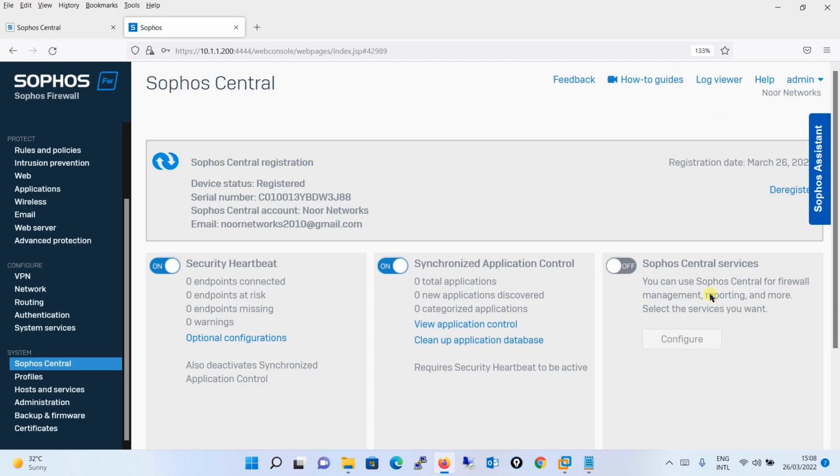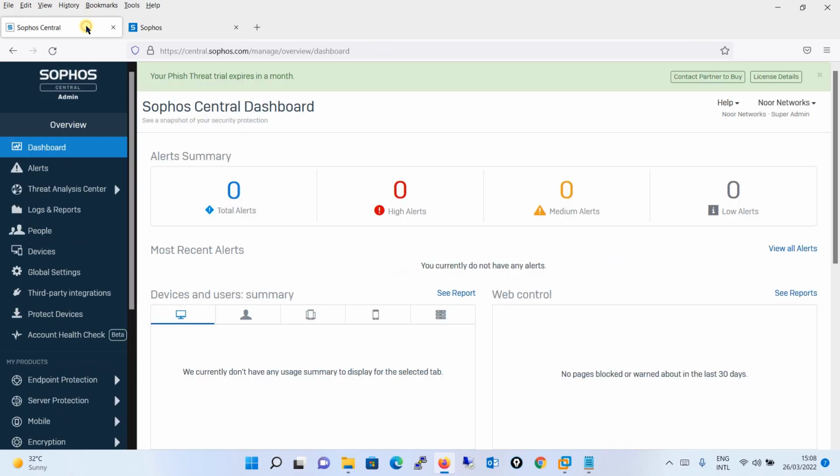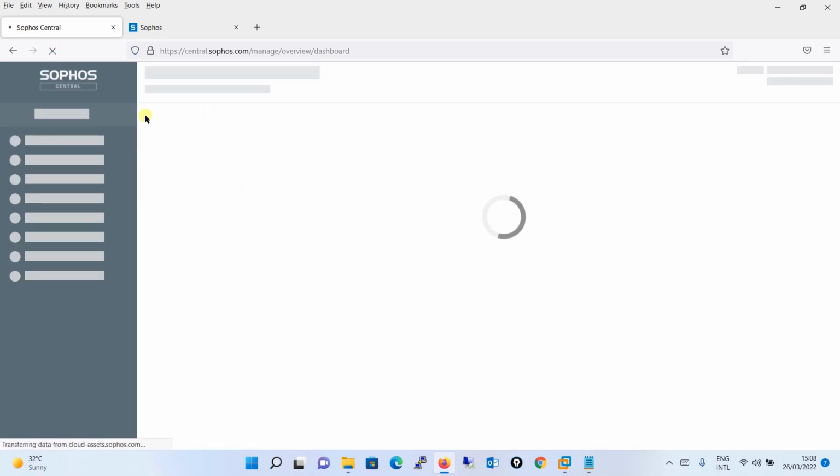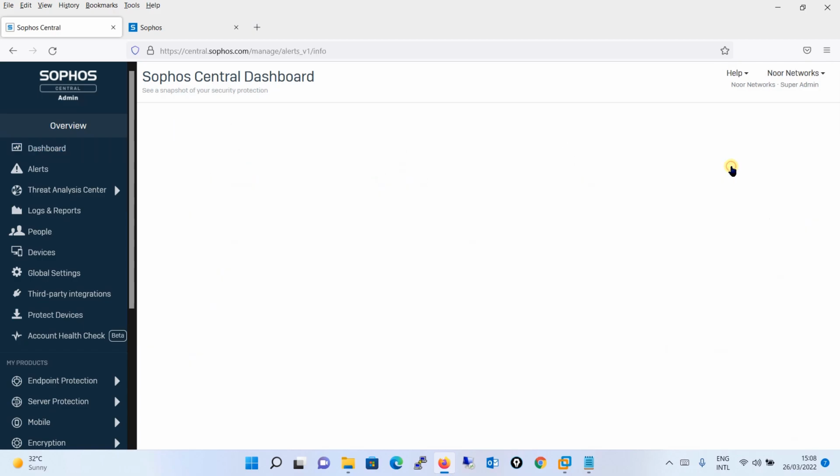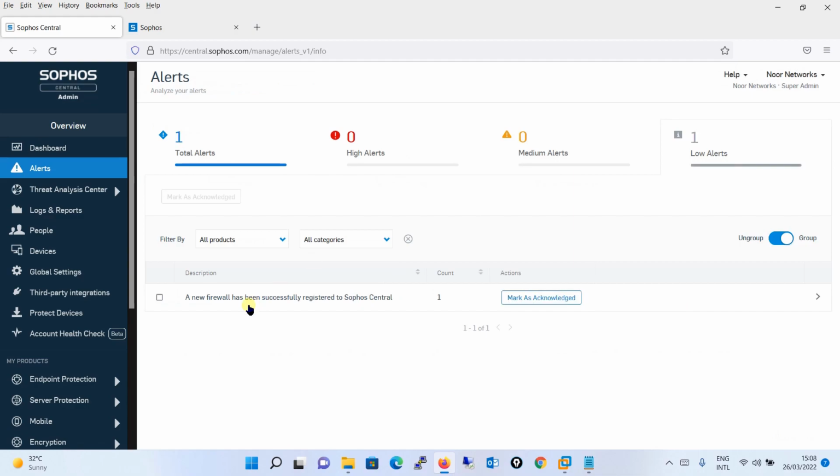This we will look at once we verify that the configuration we did is correct. Then we will come over here. Let's go to Sophos Central and you will see that. Just refresh the page. You will see one low alert over here, total alert 1. Let's go to this alert. Over here it is saying that a new firewall has been successfully registered to Sophos Central. Since we have registered, we are aware of this, so we will mark this as acknowledged.